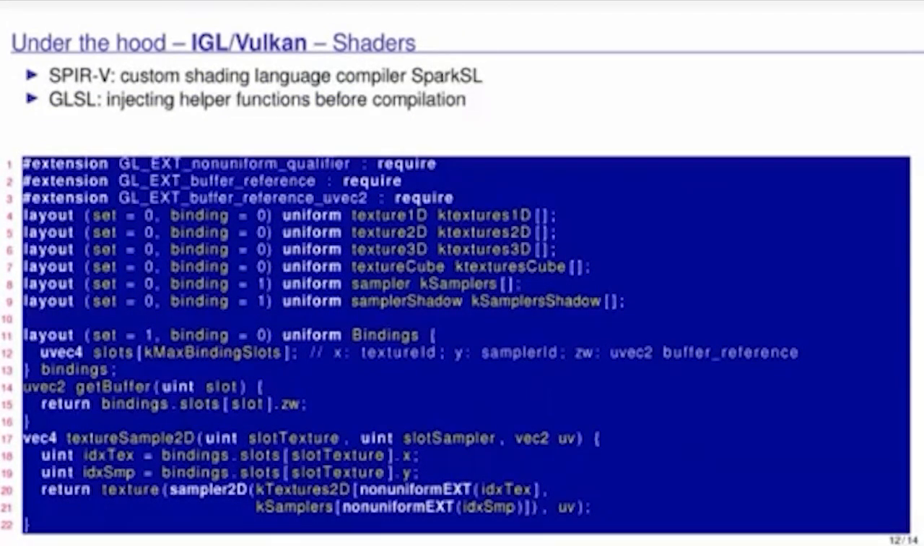Now let's discuss shaders. Our IGL library has two code paths for handling shaders. The first code path utilizes our proprietary shading language, SparkSL. This language compiles code into SPIR-V, GLSL, or Metal Shading Language, and this is the most used method in production as it allows for writing shaders once and then compiling them for every API.